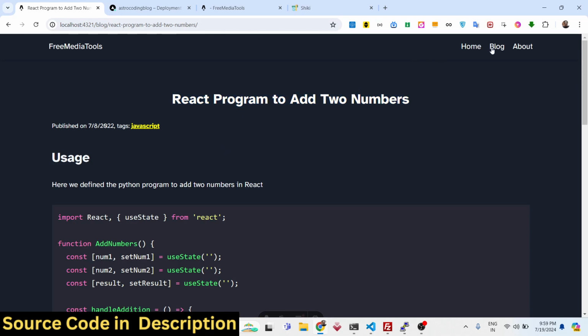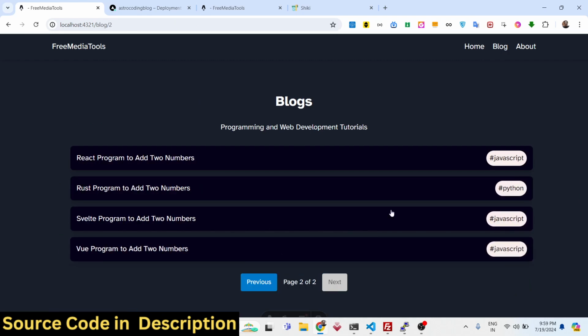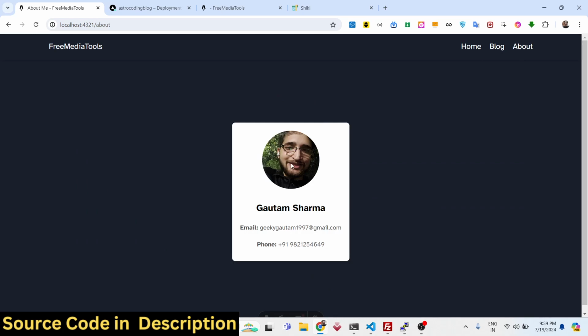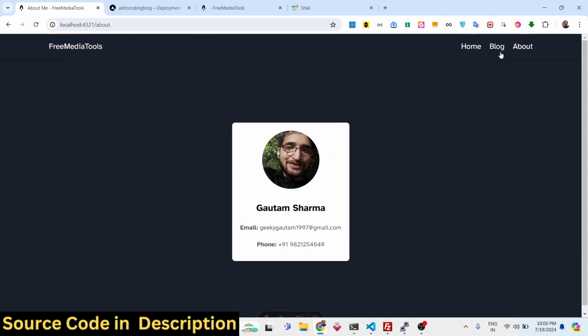So we will see these different pages. This is a home page, this is a pagination page here if you want to view the pagination, and this is the about page. Here you can write your description, your profile picture, name, email address, phone number. I will be showing you how to set up all these pages from scratch.